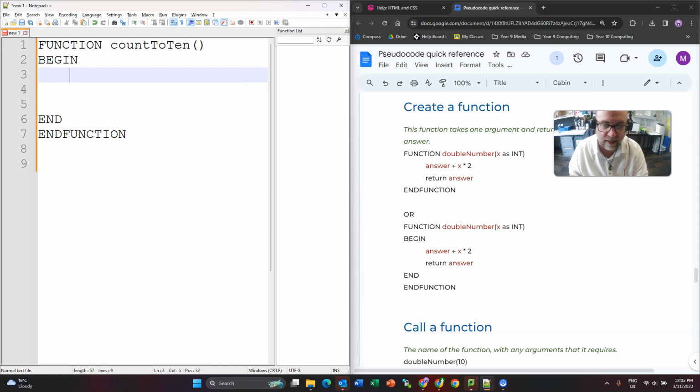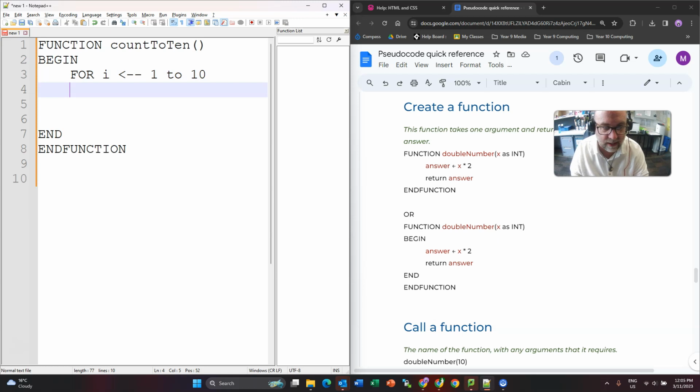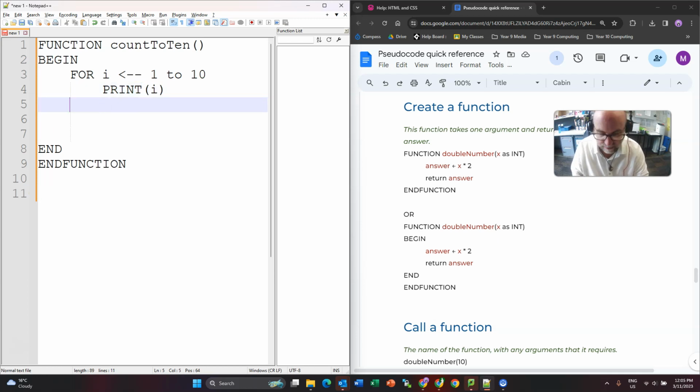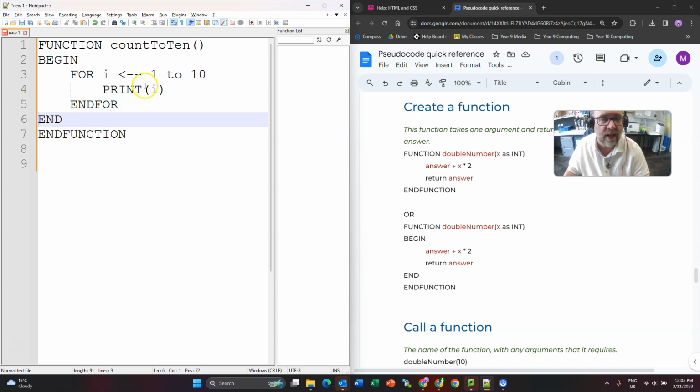Now, within the function, so I'm tabbing in, I'm just going to create a for loop. So for I equals 1 to 10, then I'm going to go down and tab in again, print I, there we go, end my for loop, end for, there we go. So that just sits there and it doesn't do anything at this point.